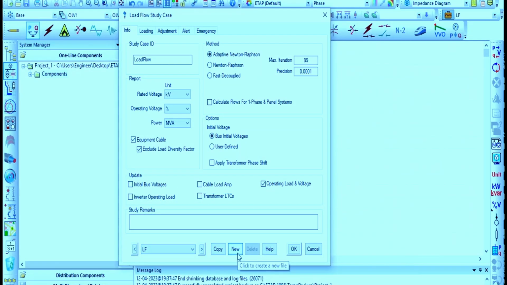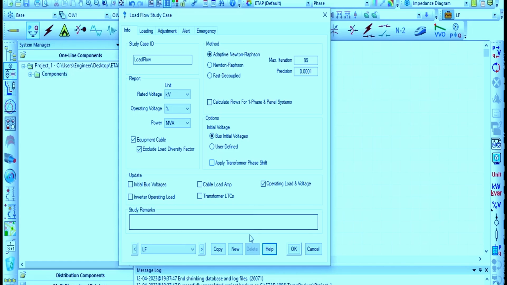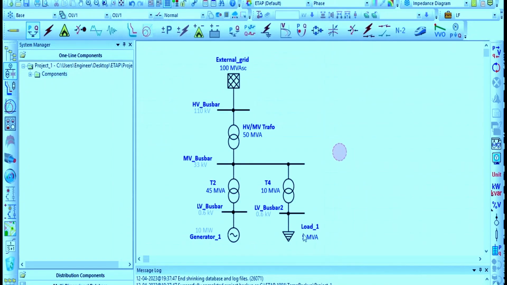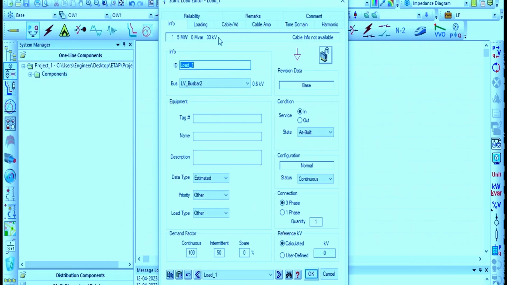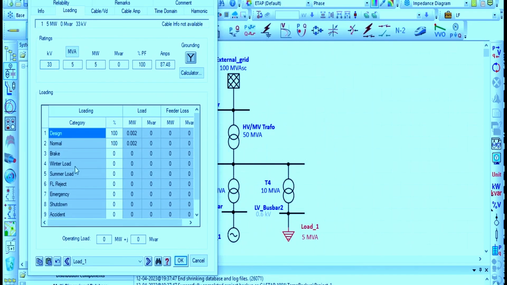So this can also be saved, or you can create a new file, and this will be automatically saved here into the project. So let's go to the loading and see that the loading category will go for design or normal. Make sure that we see those options here. Remember that each time we open and go to the loading, you see this kind of table here. So if you want to do a design study case, you have to take this into consideration.